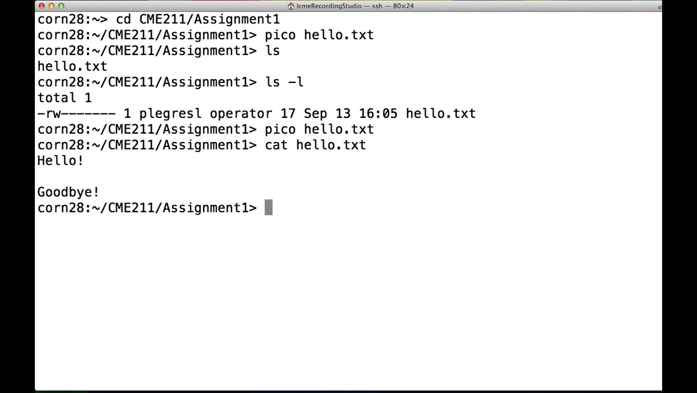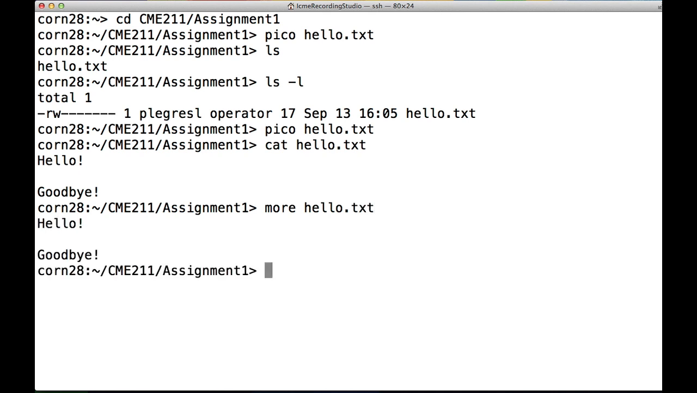For longer files, that would be inconvenient because everything would scroll past your screen. So you can also use the related more command, which in this case isn't a huge difference, but it allows you to move through the file page by page if it's more lines than are present on your terminal.